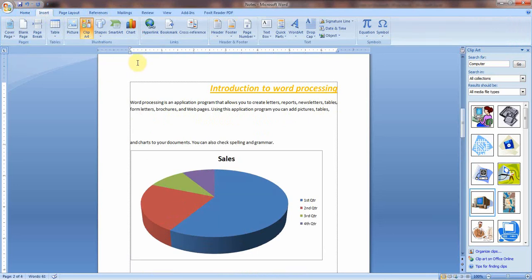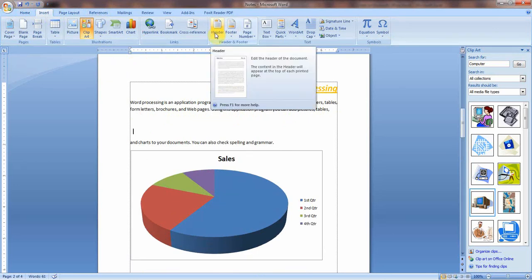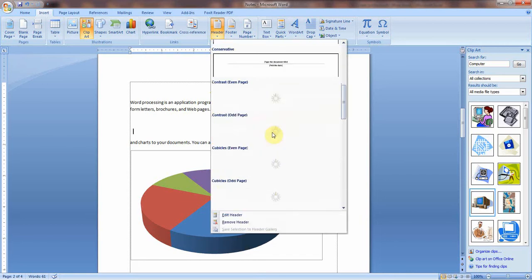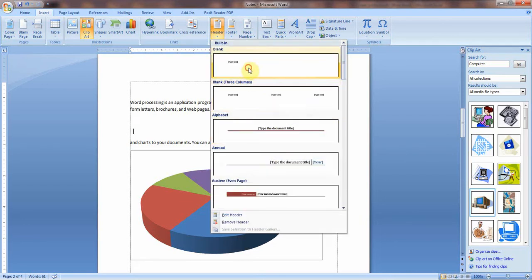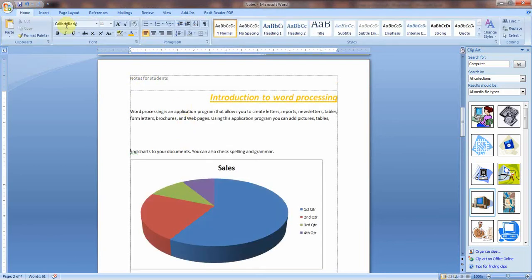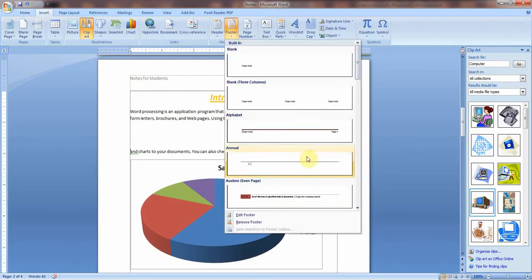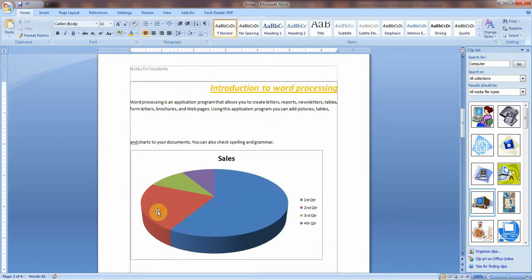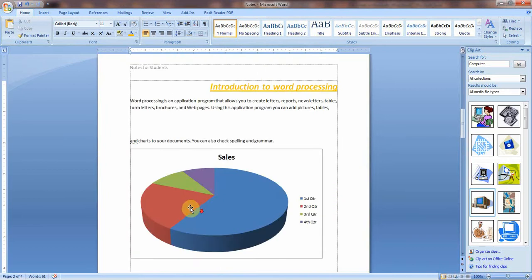Now apart from that, you can add headers and footers. Header means on the top of the page, and footer is the bottom of the page. Header, that means if you want to add any kind of heading at the top of the page, like notes for students, that will be continued on each and every page. Then footer, that means we can put page numbers at the bottom of the page. So once we go to each and every page, you will get those headers and footers.